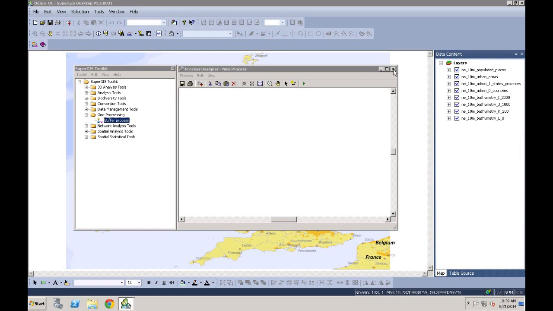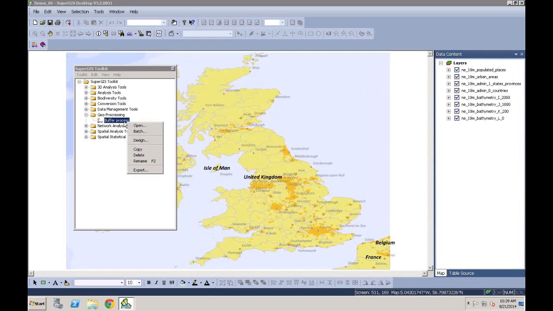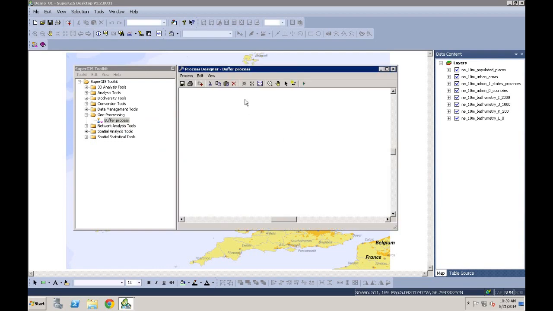And if you accidentally close the windows, you can simply right click on the process you have built and select design. So it will show up here.